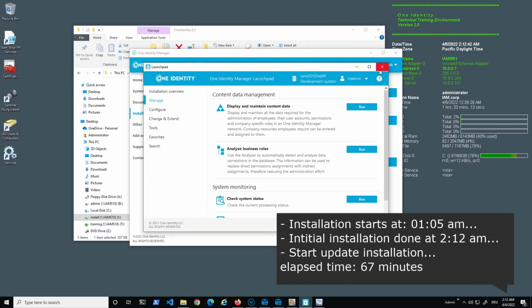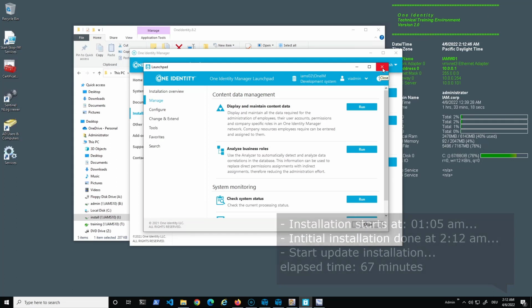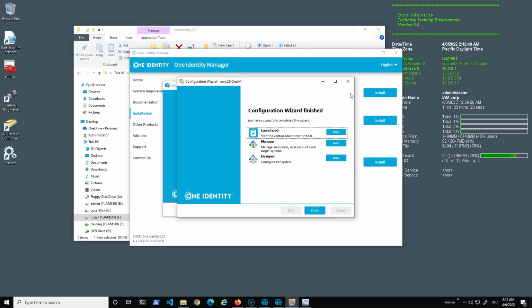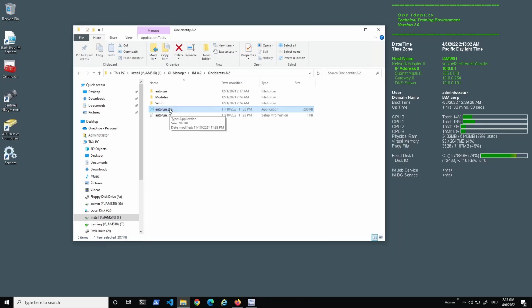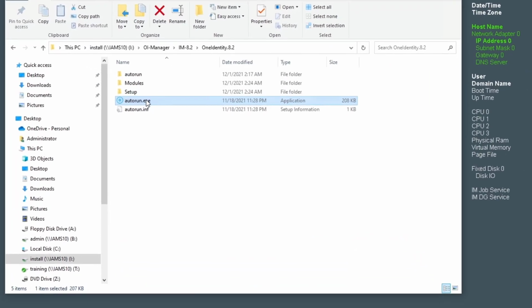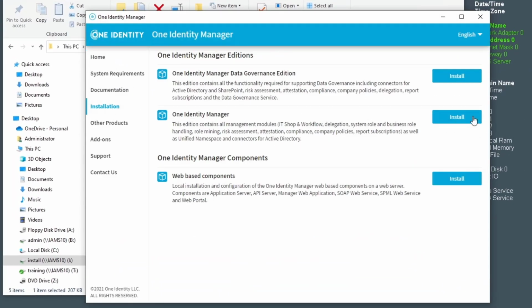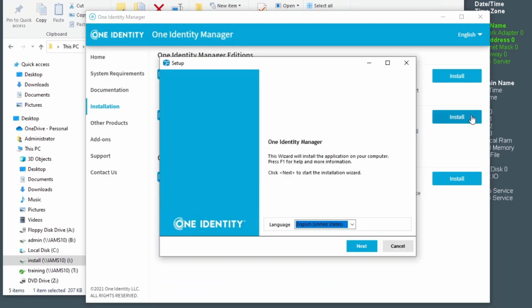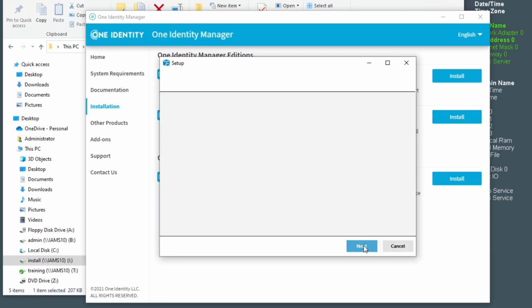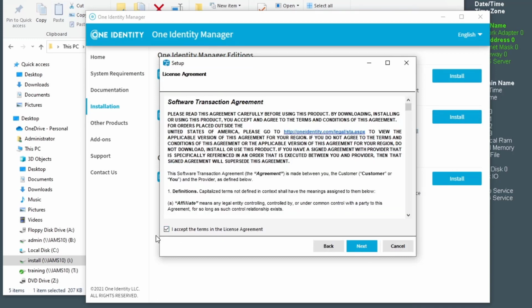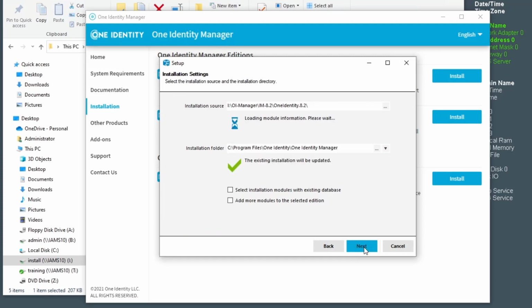Next step is to show you the update installation, and I want to do that on an example. I will install the application governance. So I start the Autorun.exe from my setup DVD again. I step to installation, then run the Identity Manager installer. I step on next. I just check all the license agreements.